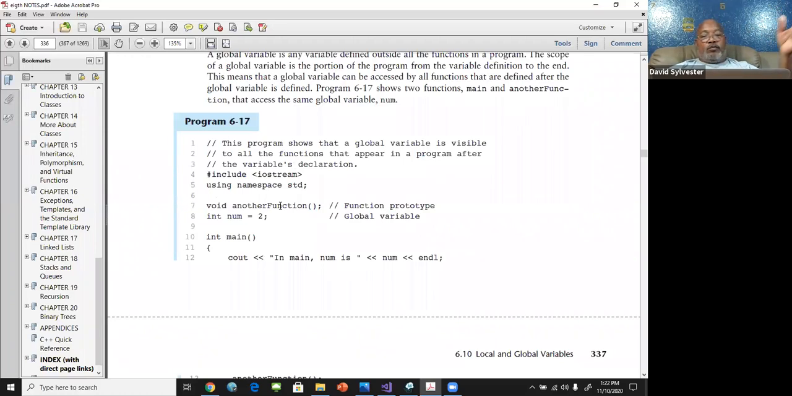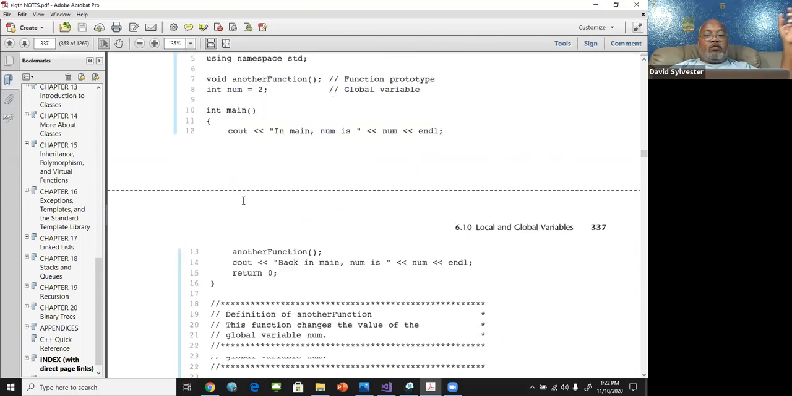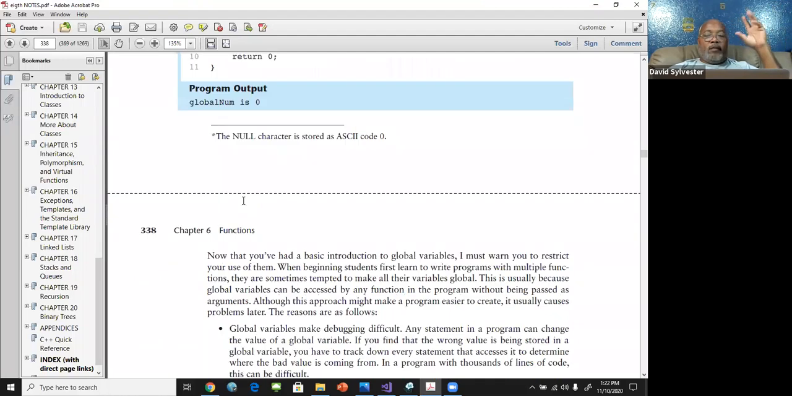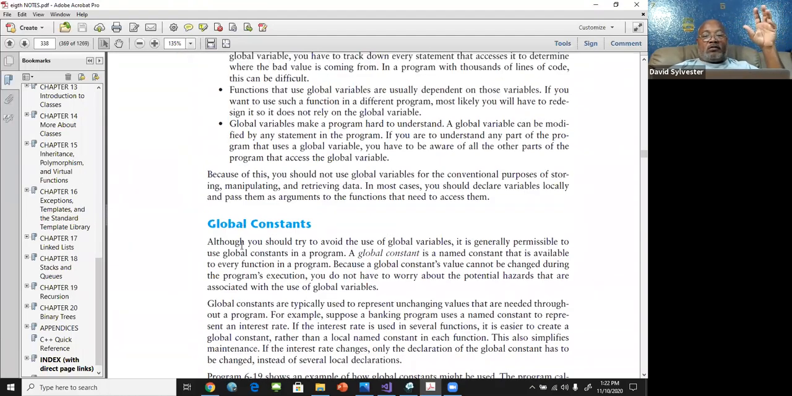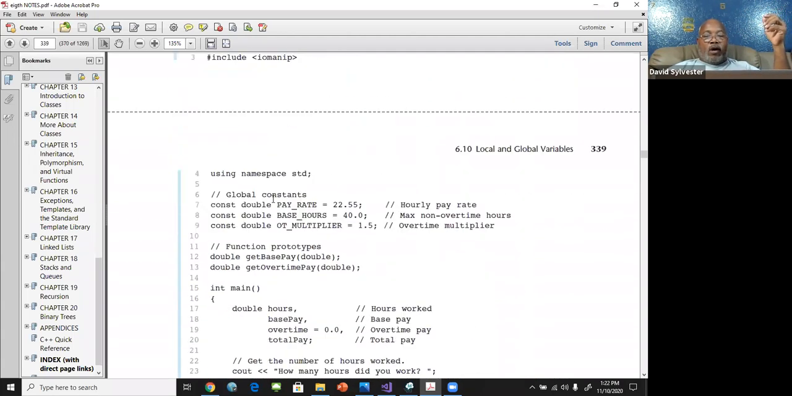Global variables, we know they're defined or declared outside of the main and any other function, and they can be used in any function within your program. All right, we talk about constants, global constants. Normally, when we do arrays, and we'll talk about that in the next chapter, with arrays, you can create global constants. Outside of the main, create a constant variable, and it's global throughout the program. Can't be changed, but you can use it anywhere in the program.